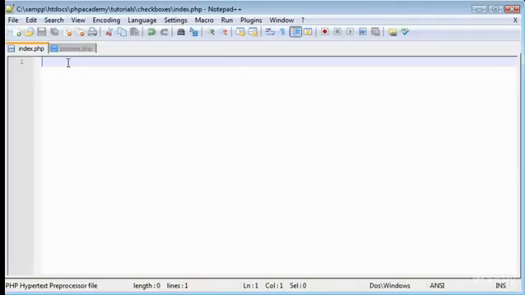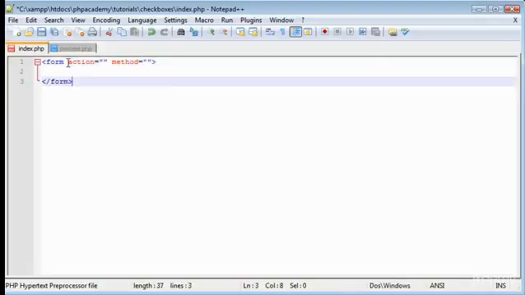So the first thing we're going to go and do is obviously create the form. So let's say form action equals, and we'll leave that blank for the moment, and we'll say method equals, and we'll leave that blank as well, and we'll end the form just there. Now the action is obviously going to be process.php.